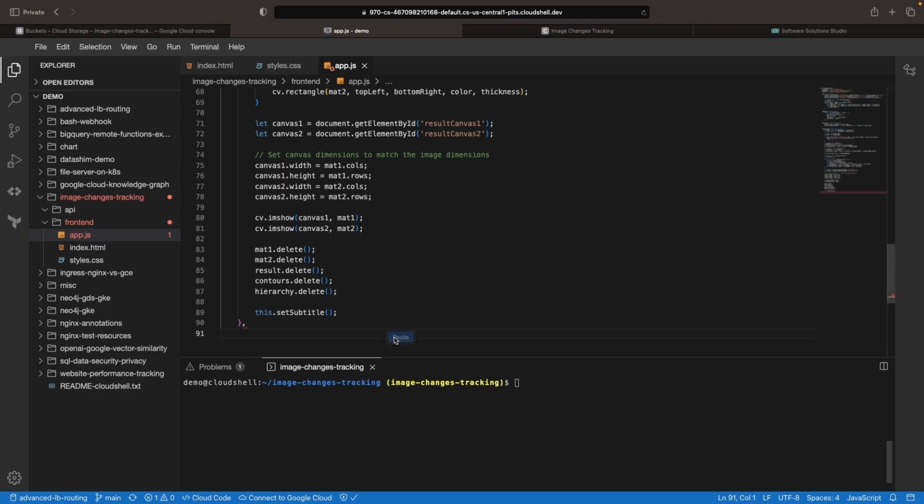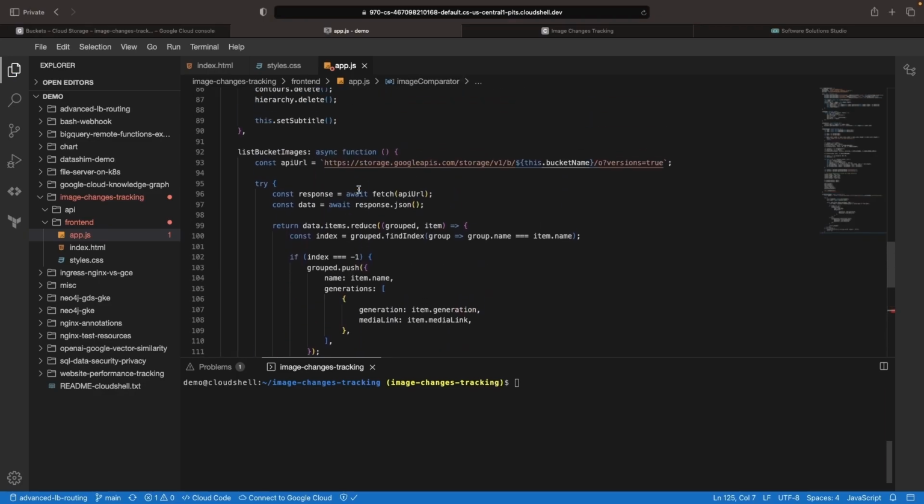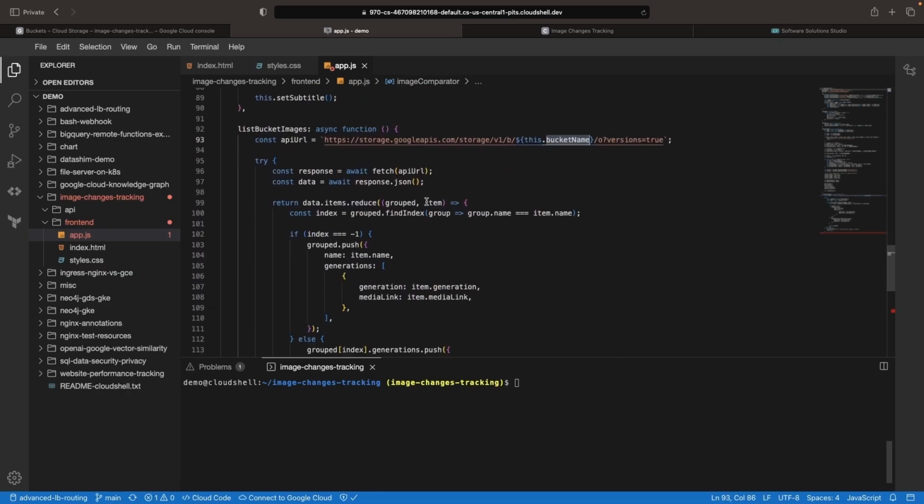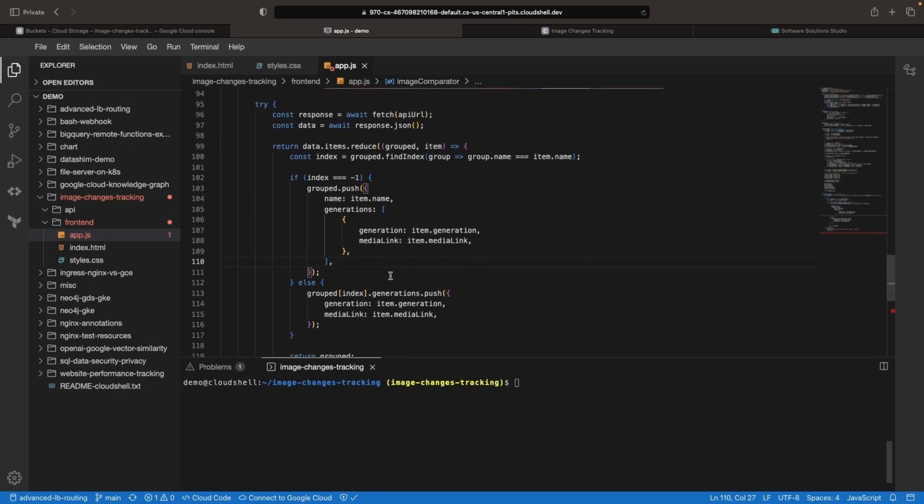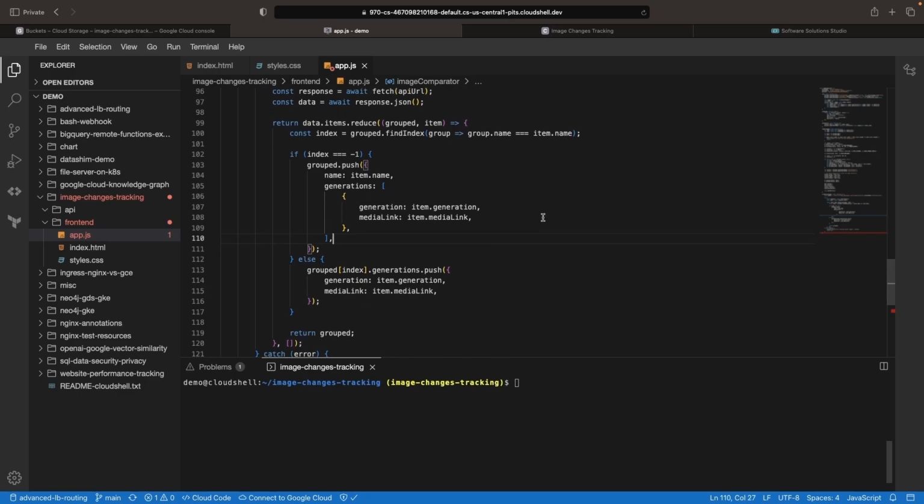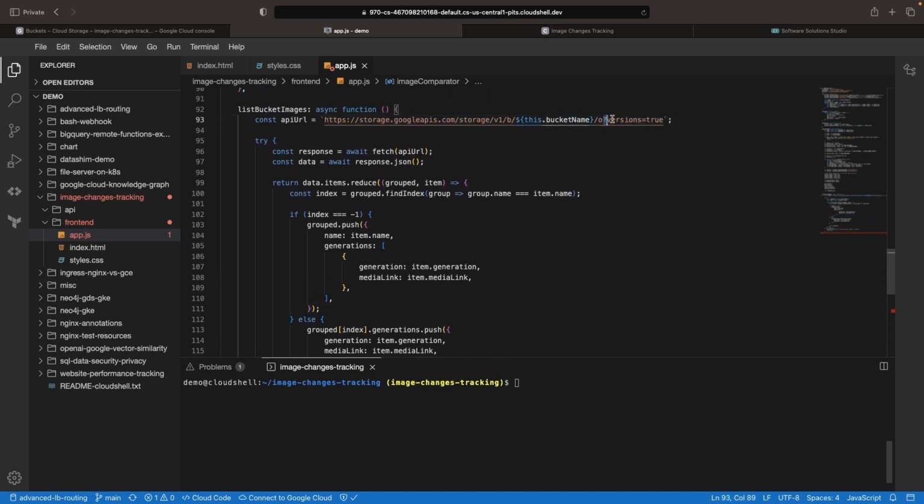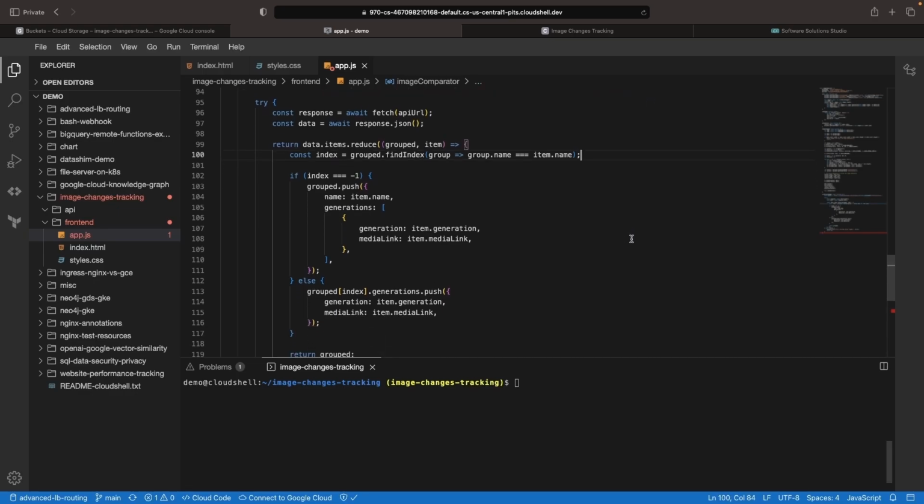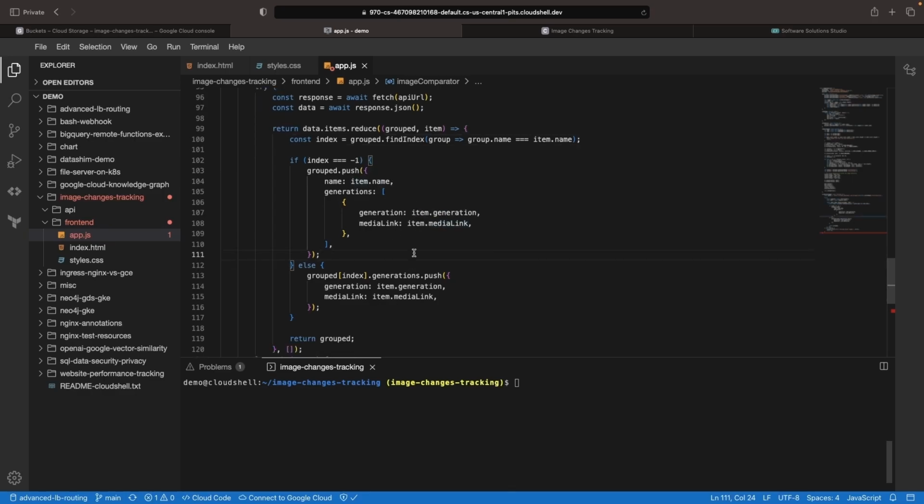Next, let's examine how we obtain our images when the application initializes. We will use the Google Cloud Storage API directly because we need information about the generations. We'll use the bucket name we defined earlier. We will then attempt a JavaScript fetch to find and group the images by their names. This step is necessary because when we run the API call with versions equals true, it provides a list of images, including separate images for each version or generation. We want to group them by name and associate multiple versions of the same image.